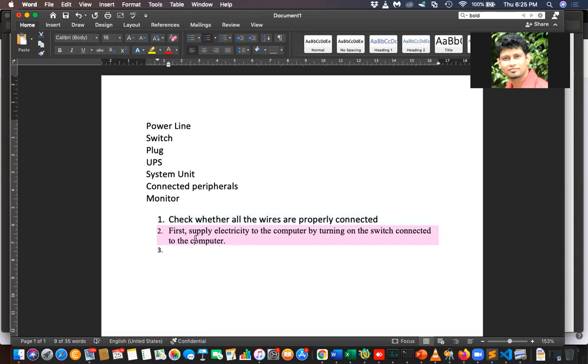And the second step, as given in the book, is to supply electricity to the computer by turning on the switch connected to the computer. That is step number 2. Then what do you have to do? We have to turn on the UPS.